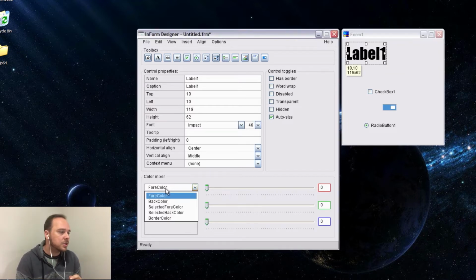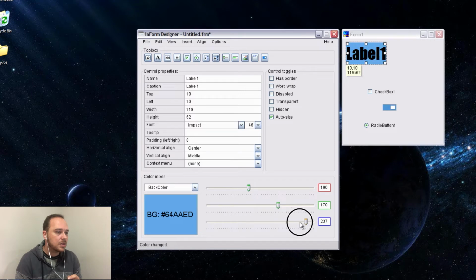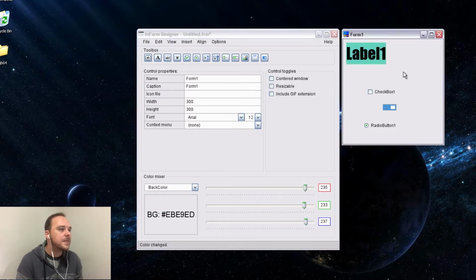So I'm just going to show you a little demonstration here. I'm going to change the back color of this label to something more visible against the background of the form.